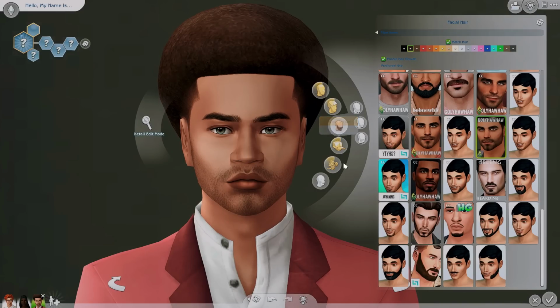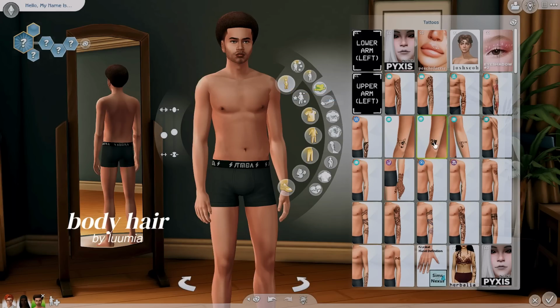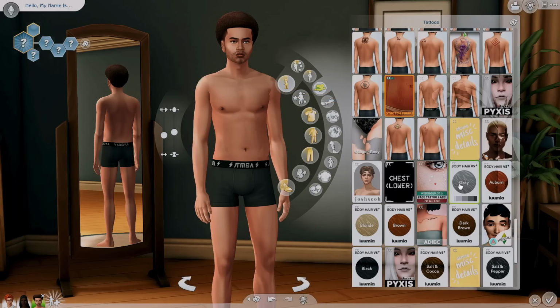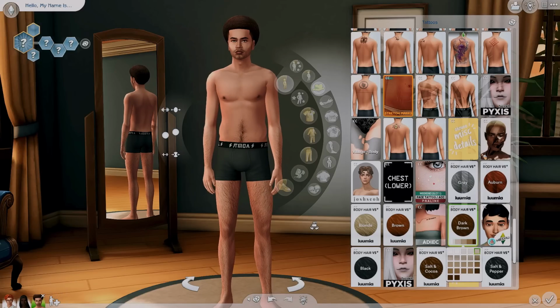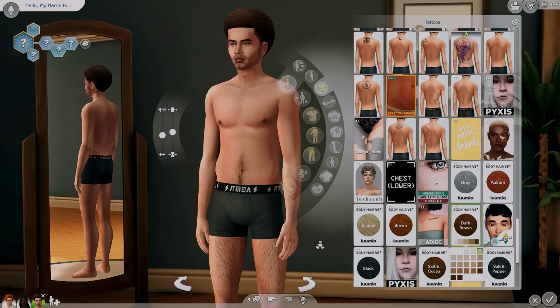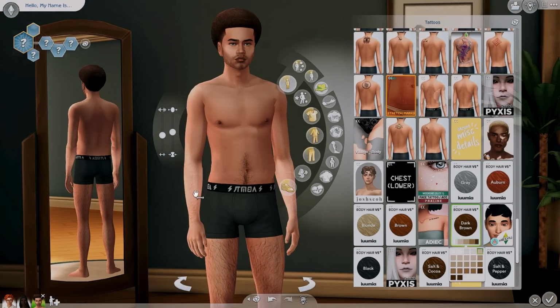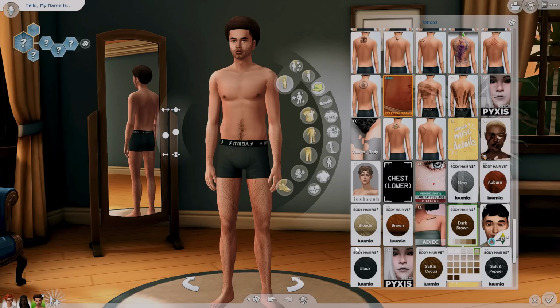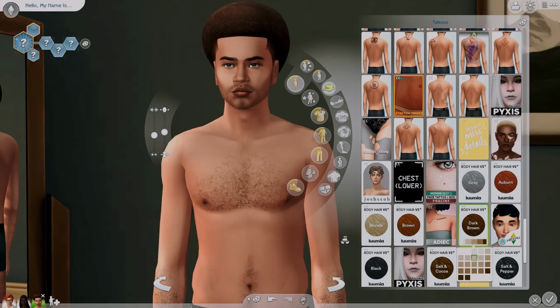But speaking of hair, I do have a body hair collection that I use for my masculine Sims, and this is the body hair collection made by Lumia, and you'll be able to access this in the tattoos section. There are different swatches to choose from. You have gray, auburn, blonde, brown, dark brown, black, salt and cocoa, and salt and pepper. But here is one swatch. This is what it looks like. It adds like stomach hair. It also adds arm and leg hair to your Sims. But what I do love about this collection, it comes with different body hair types. So we have a curlier hair version as well, like this one.